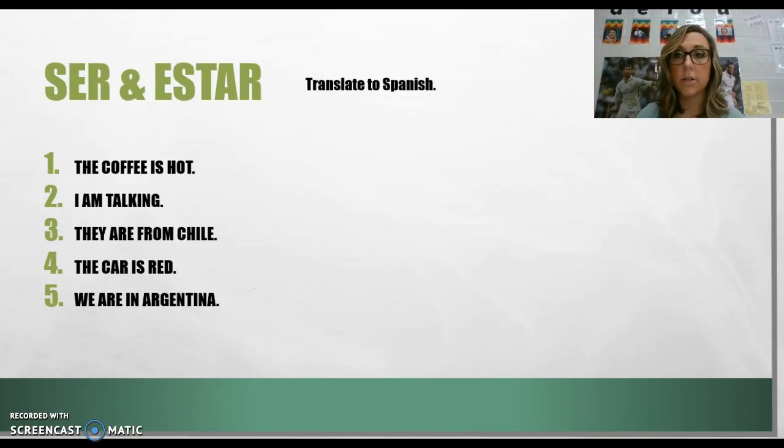This is the last section. So you're just going to translate these words to Spanish, and obviously you're going to have to decide, is it Ser or is it Estar? You don't have to put the use for this one, you're just going to translate the sentence, okay?